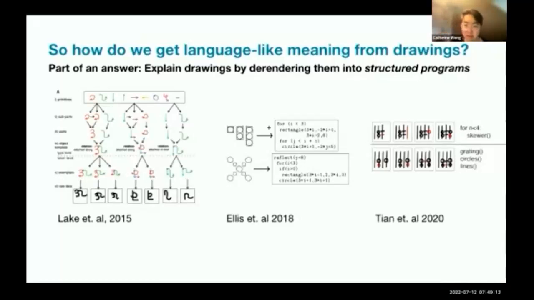It doesn't look like we're thinking at the level of pixels. It looks like we're thinking about something like skewers at the top for people who've been trained on skewers, and at the bottom, this abstract notion of circles and lines, right? So I think that's part of the answer.